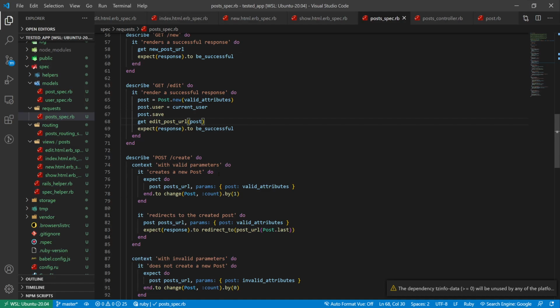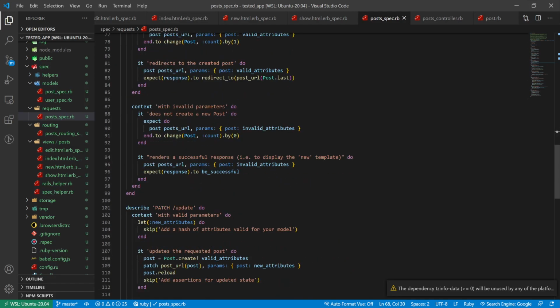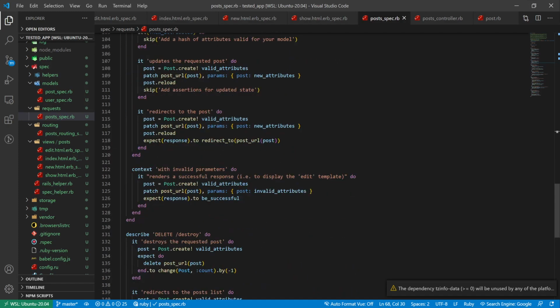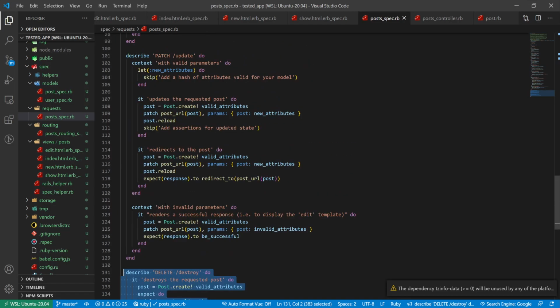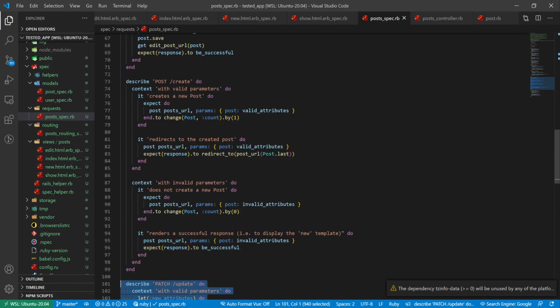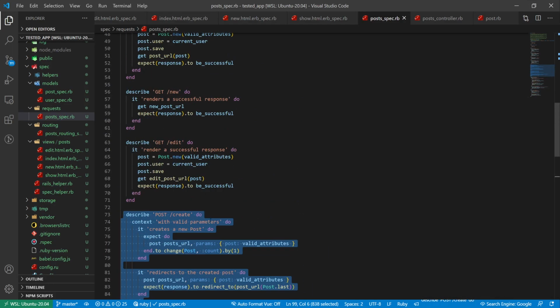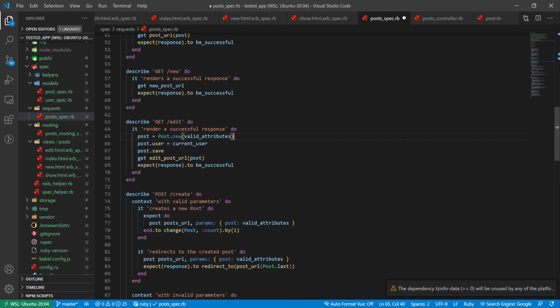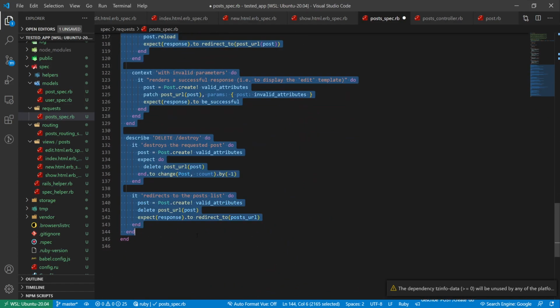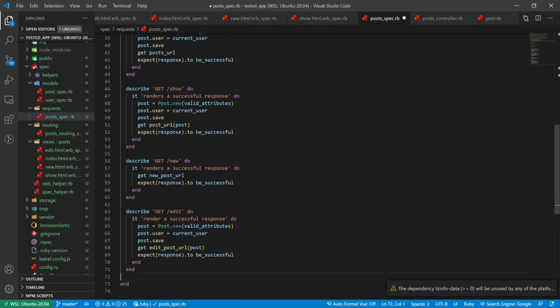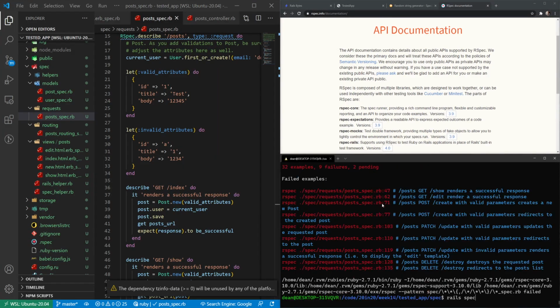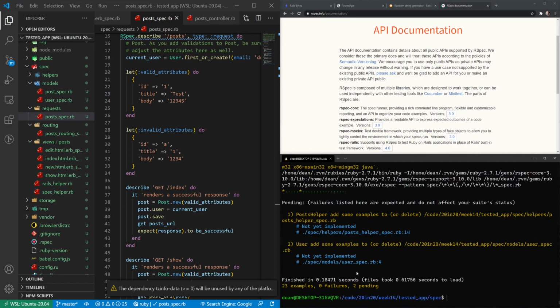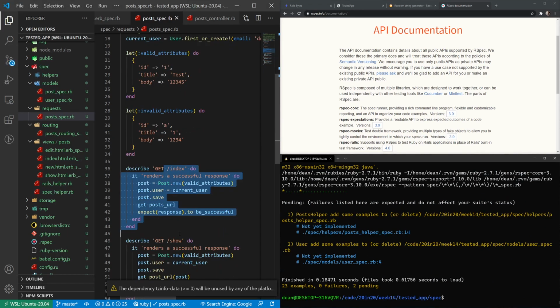Now down here we have some post create with a whole bunch of stuff. This is a bit more advanced than what we're planning on covering here. This is basically testing your delete functionality, your update functionality, and your create functionality. So now what we can do, and I'm just going to remove these real quick so we can take a look at the ones that we've just created. So we have edit, new, show, and index with valid and invalid attributes. We can now run another RSpec command, and we should see that we don't have these tests failing anymore.